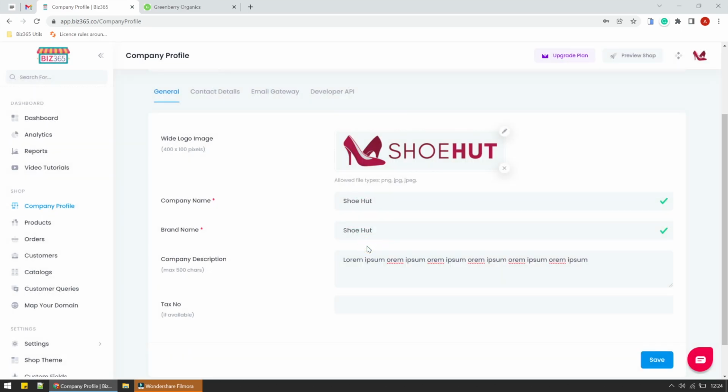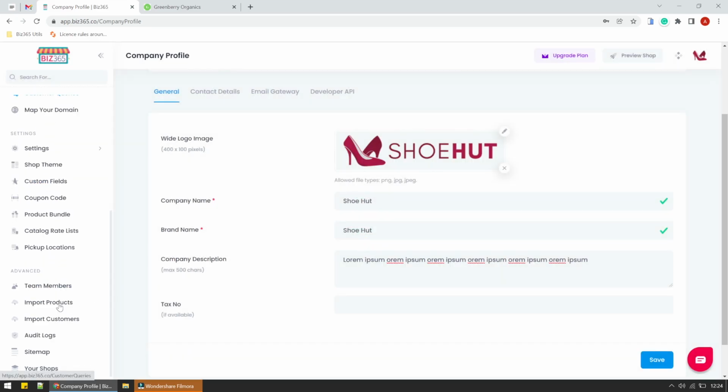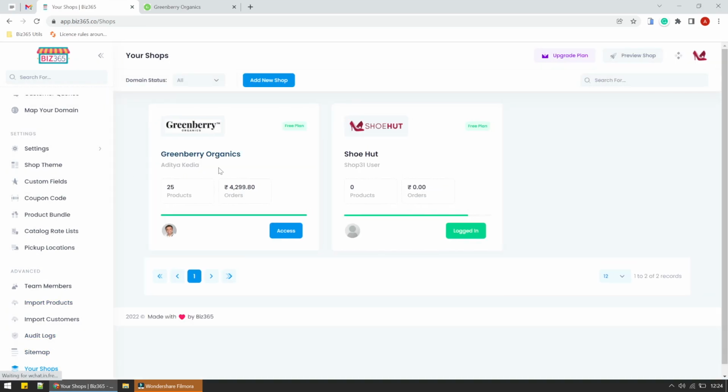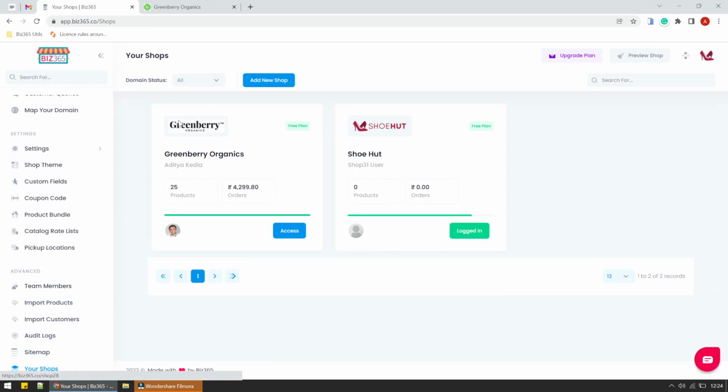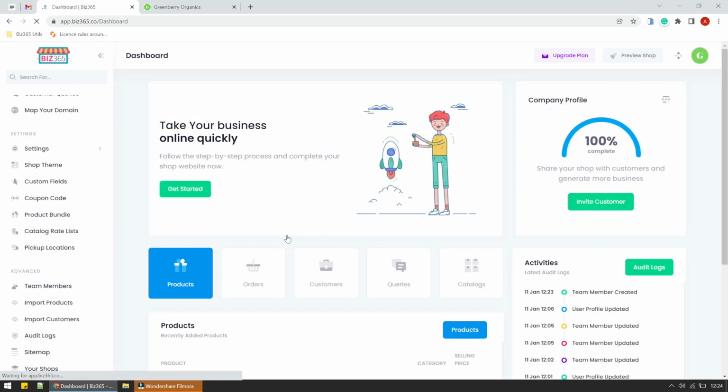So basically what I'm doing is from a central place, I can manage all my shops. When I go into my shops, I can see that I've now got two shops. One is Greenberry and one is Shoe Hut. I can go back into Greenberry just by clicking here, Access. And it's going to actually log into Greenberry, and now I'm accessing Greenberry from here. So that's how you manage multiple shops all in one place.